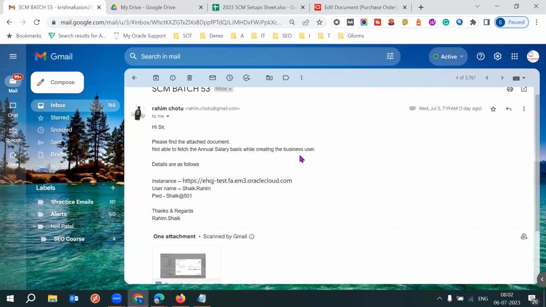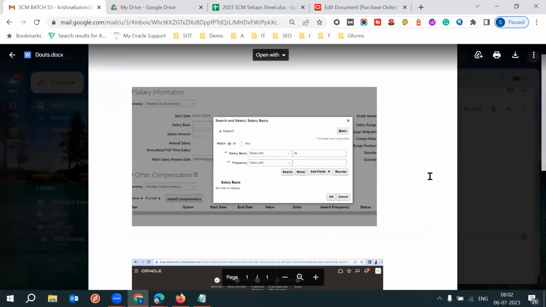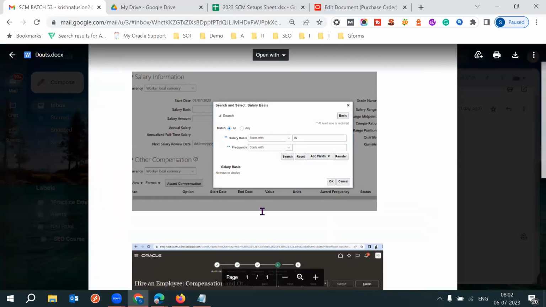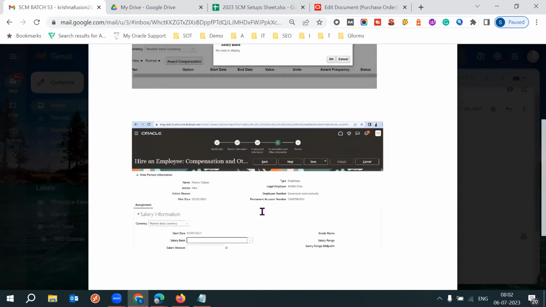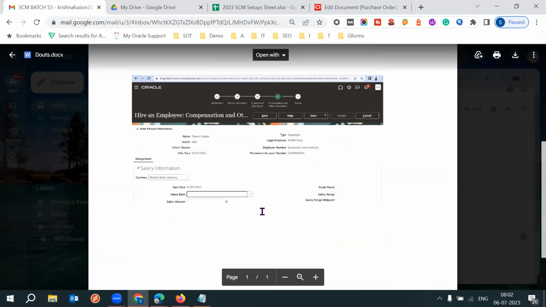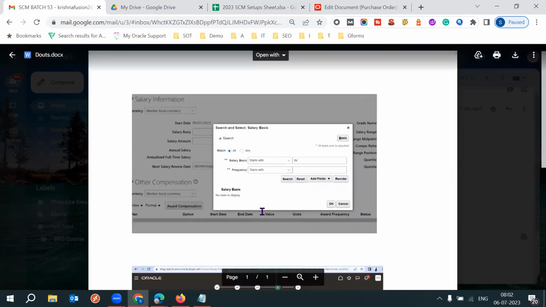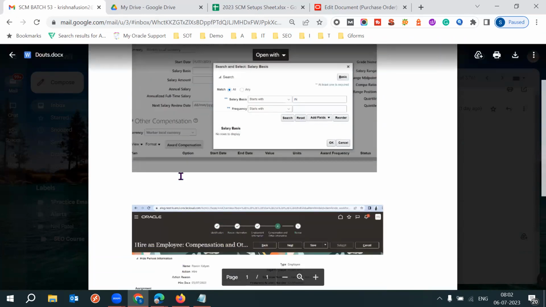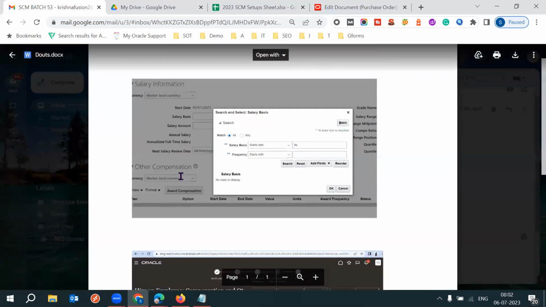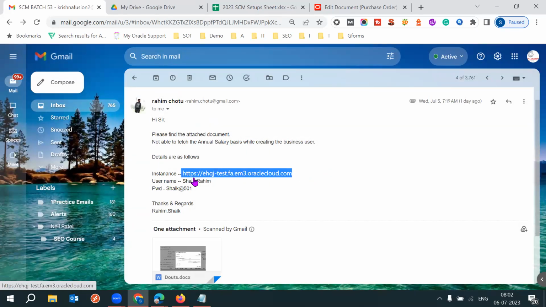Not able to fetch annual salary. Is it mandatory to enter the salary? Don't enter it. But it's not going to the next step if I'm not entering that. It should. It's an optional field. It's not a mandatory field. I have seen that whichever is mandatory, we have to enter. Yes. Even if I am not entering, it's not going to the next step actually.